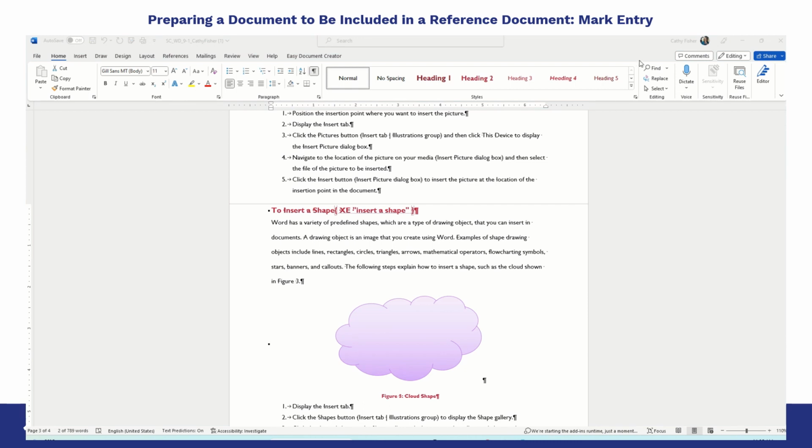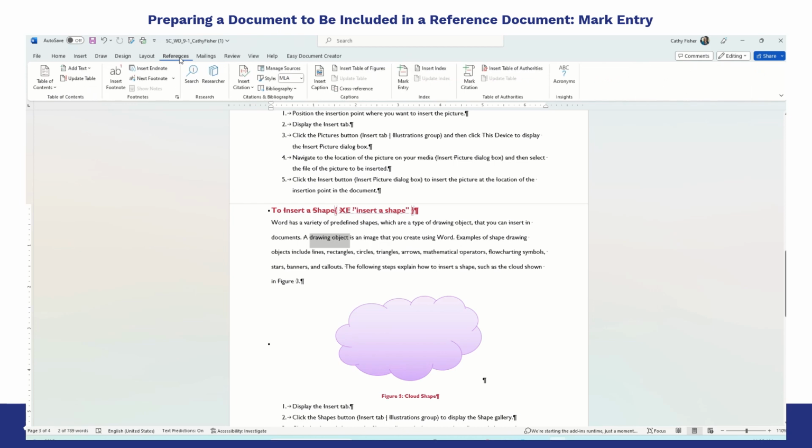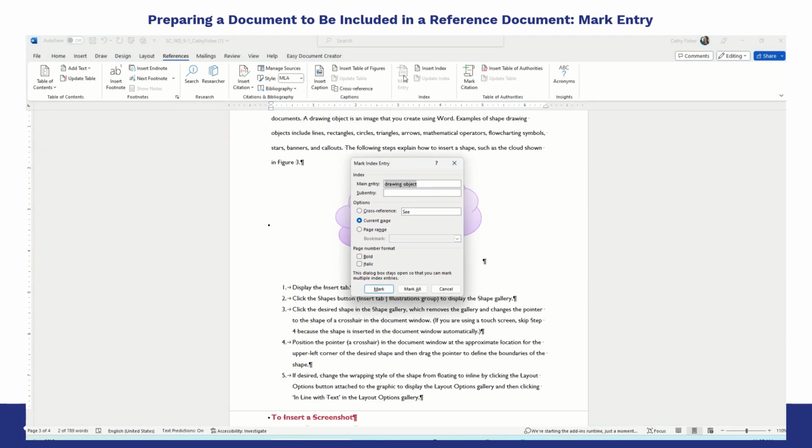We need to ensure that the reference tab is showing. So we'll go to references. And in references, we have index right over here. We have mark entry. If I select mark entry, the main entry called drawing object, sorry, will come in. Our options are to use cross-reference, a current page, and we want that to say drawing object.